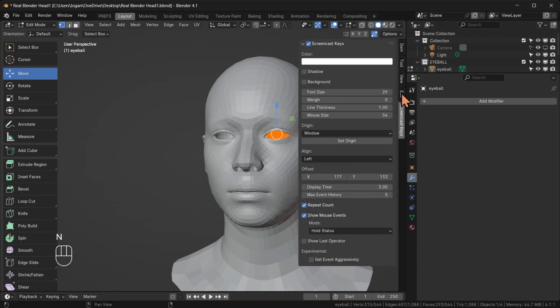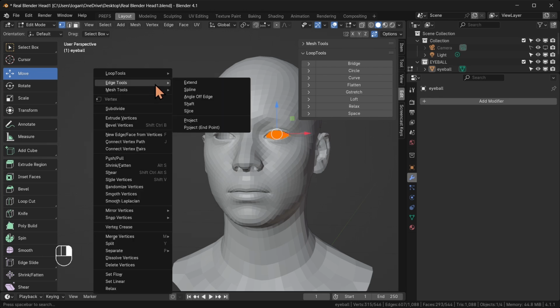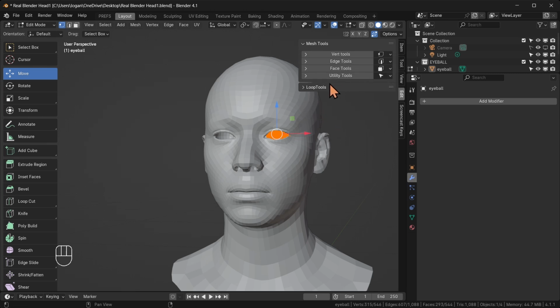You know something? I've never tried to add anything over here. I wonder if that's possible. About loop tools. What? Let me see. Really? Interesting. That's most fascinating. Hold on a second. Okay. Interesting. What about edit mesh tools?